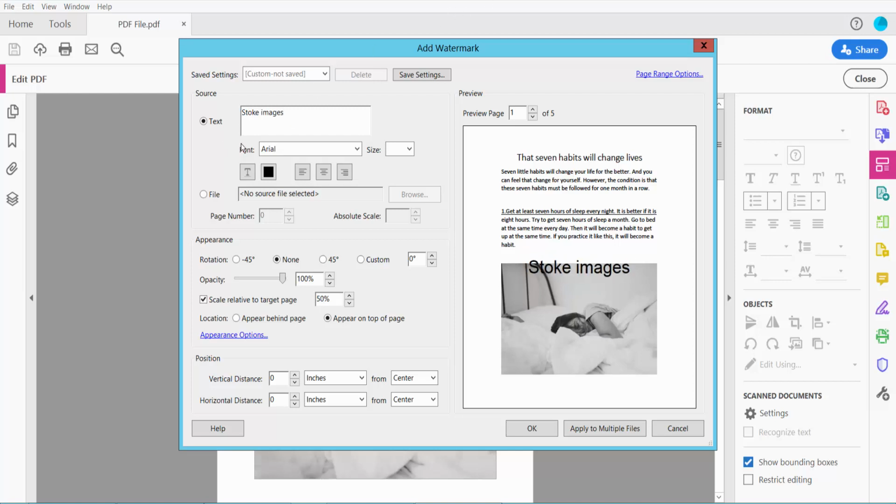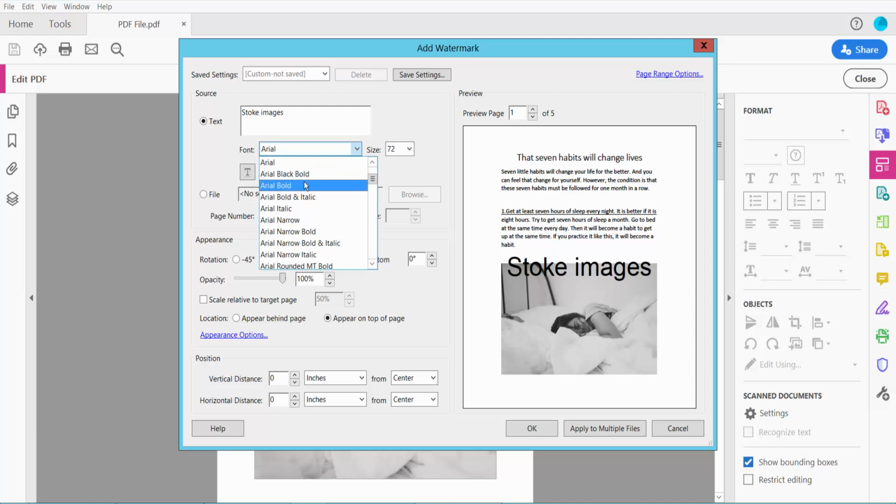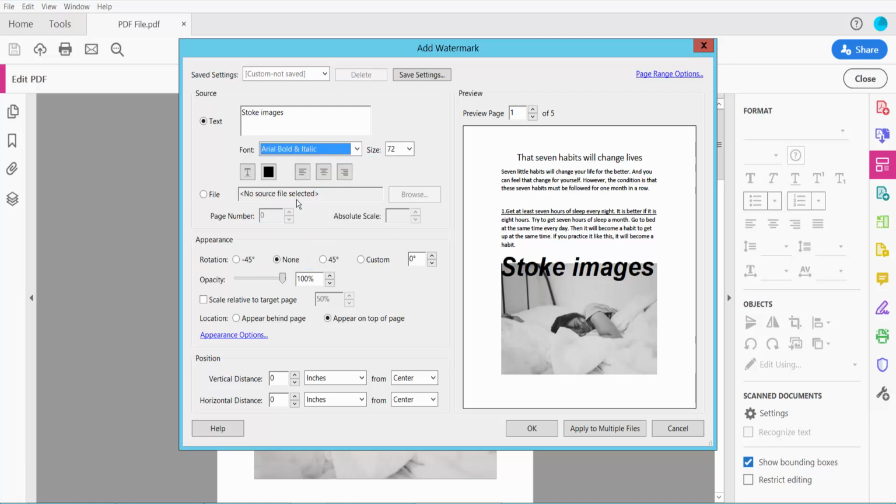Here you can change the watermark font size, increase. You can also change the font style. And also you can align your watermark here, and here you can change your watermark color.